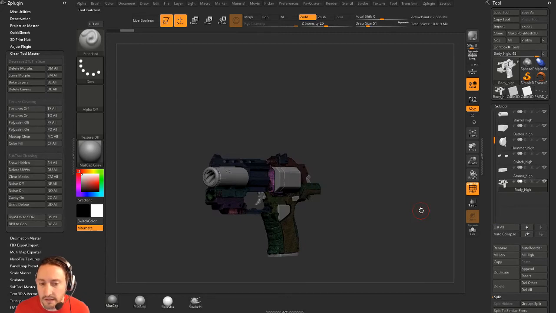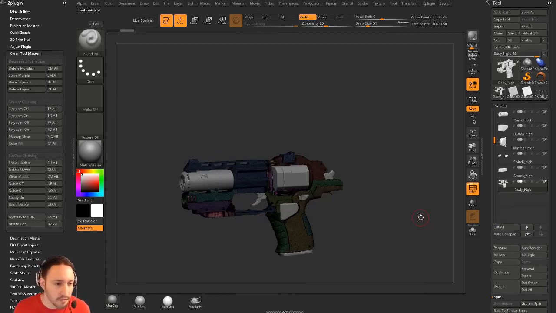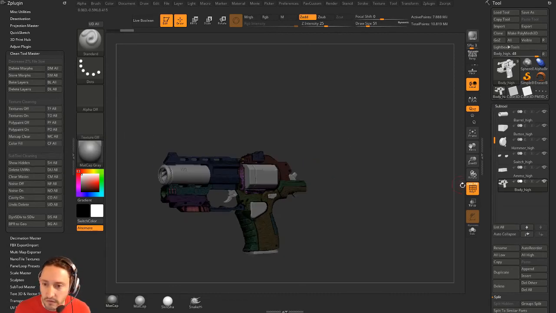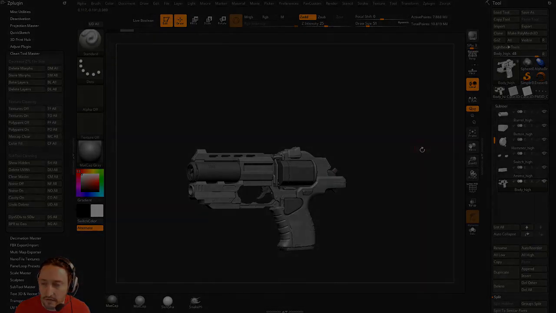So we have that. What else do we need to think about? And any of this other cleanup stuff you want to do. You can bake your layers and delete your UVs. It'll kill your UVs when you do this process. So just make sure you do those two things before you merge.